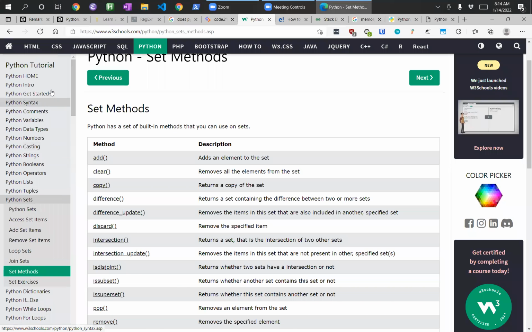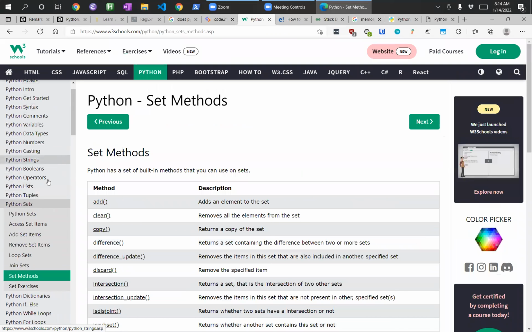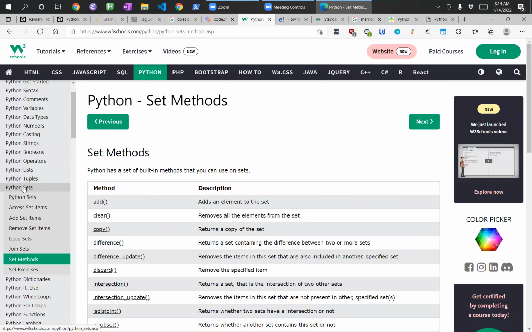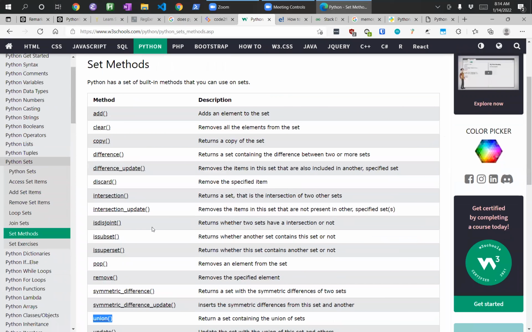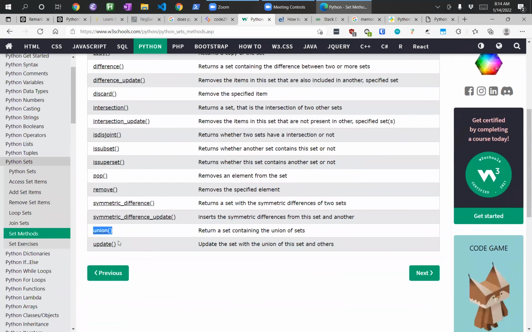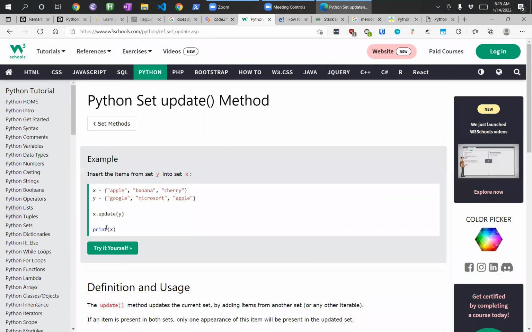So let's say we don't know what set update does. Okay, well, we're going to go to W3Schools, like I mentioned, we're in Python. So we're on Python sets. We want to go to set methods and click on set method for update. See how I got there? W3Schools, Python sets, set methods, update.